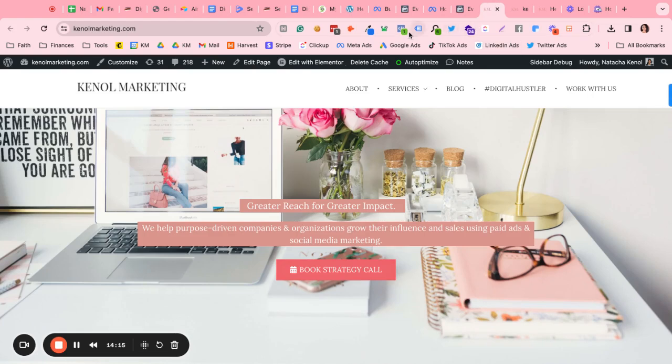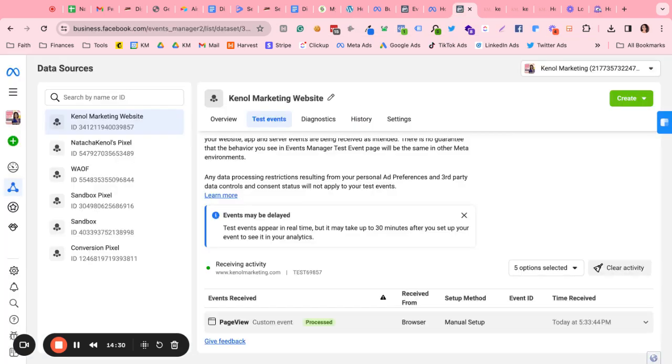You can download Pixel Helper, and I can see 9857 is the pixel that's showing up, which is great because that's the pixel in question. And then you'll also see that a page view is processed, and that's how you can double check that, hey, my pixel is receiving activity, so I connected it correctly.